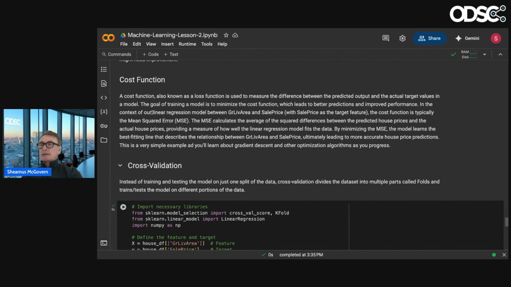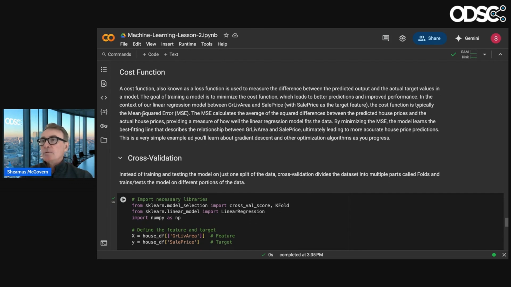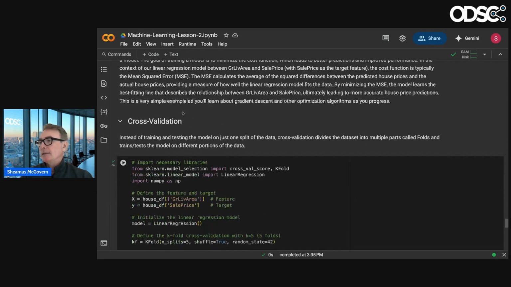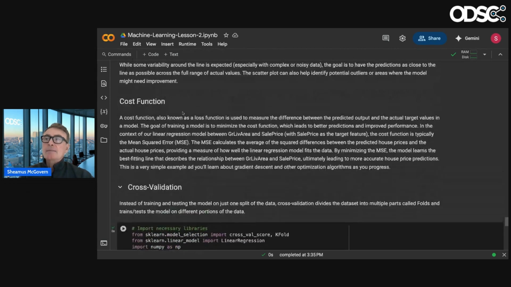I call it the loss a lot, the loss function. Again, it's basically a measure between the predicted output and the actual target values. I talked about that a lot, right? And there are different ways of measuring that cost function or loss function, like root mean squared error, and there are lots of metrics there.